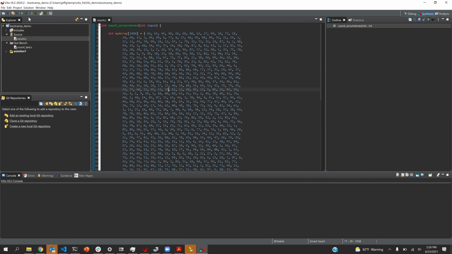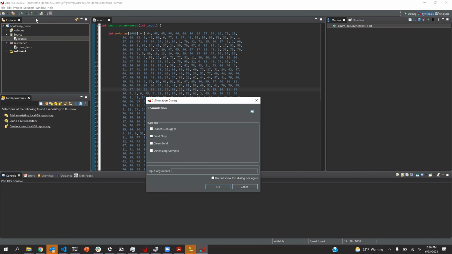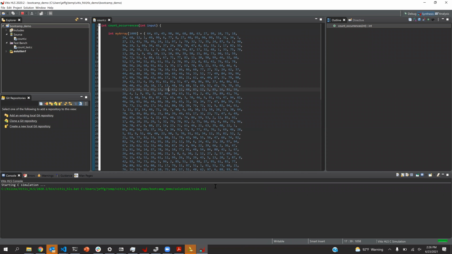I can go up to this little play button and say C simulation. What a weird word. Again, this is hardware world. We're going to simulate it, but it's just running C code. It's going to compile it with GCC and run it. I could have gone into the command line and compiled it with GCC and run it, but it's kind of nice. It just does it for us.